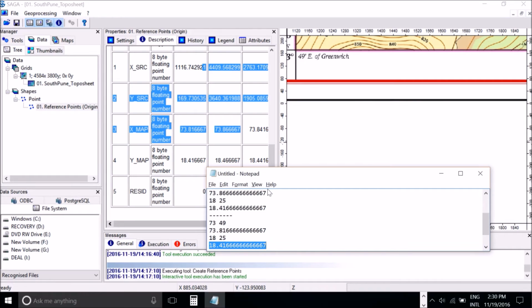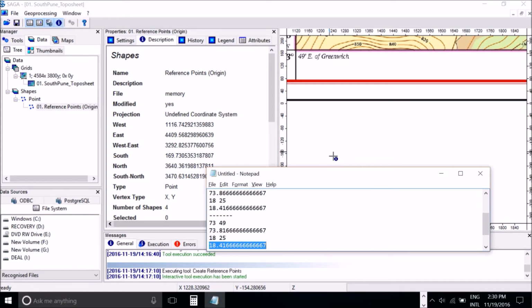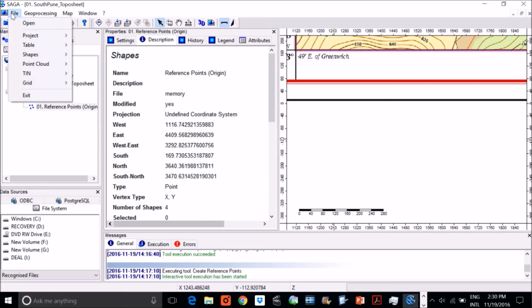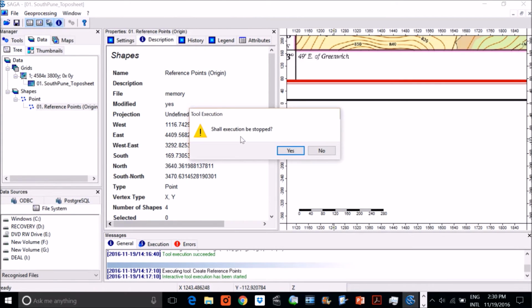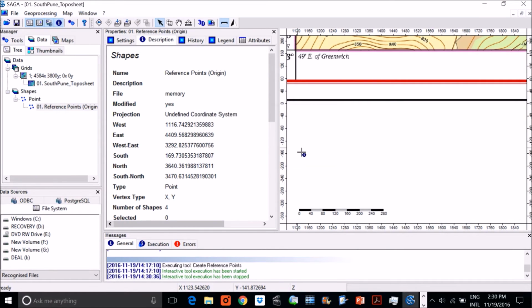The next step would be to close this. So we have marked 3 more GCPs, and we use the scroll button for navigation. And how to end the module? By unchecking it from the menu bar. If you have this menu bar, you need to find this create reference points, uncheck it, and it is saying shall execution be stopped. Click yes. Right, that module is finished now.